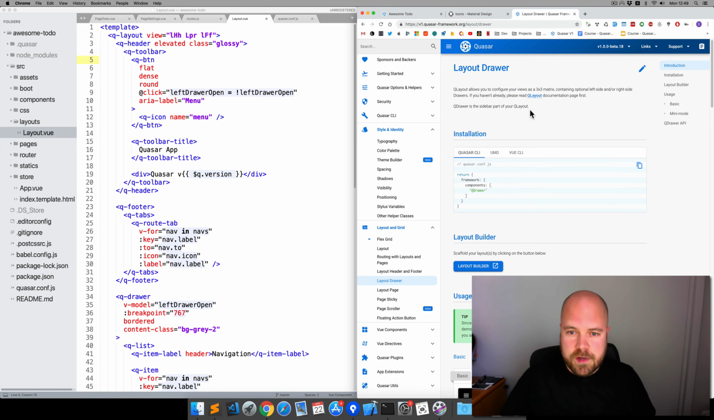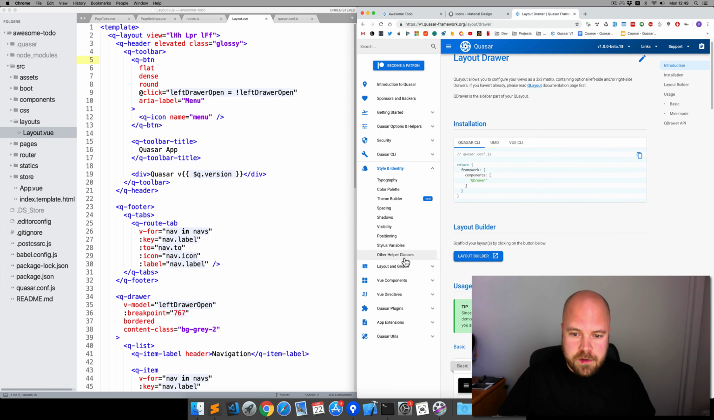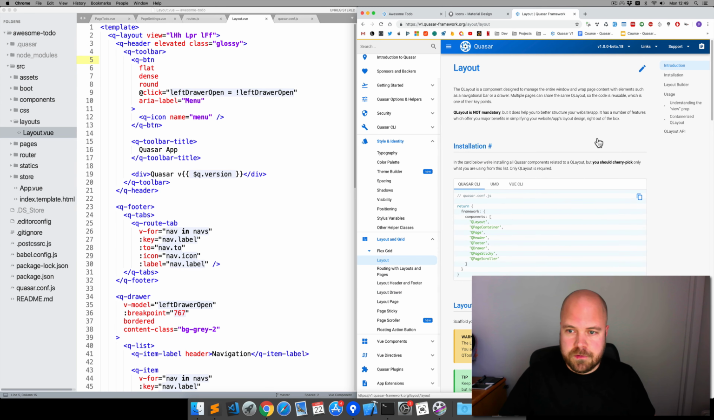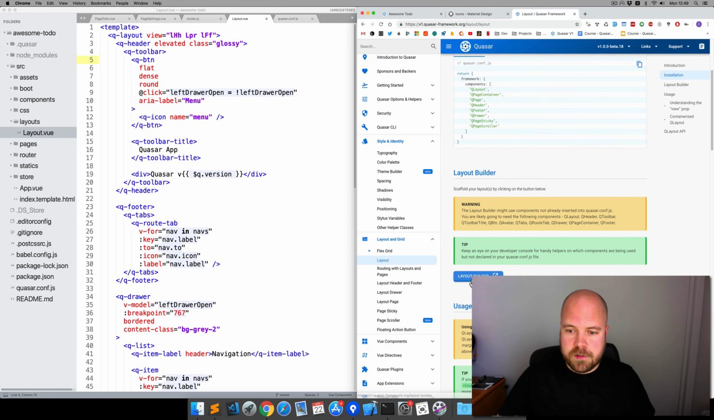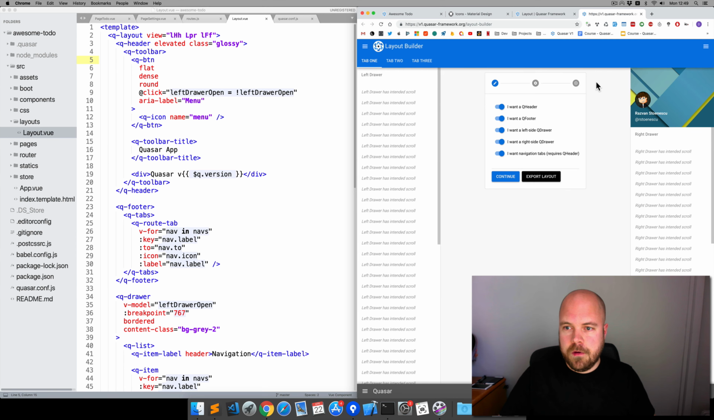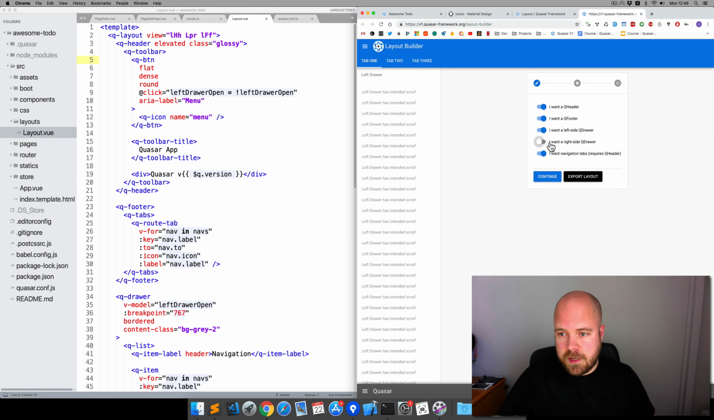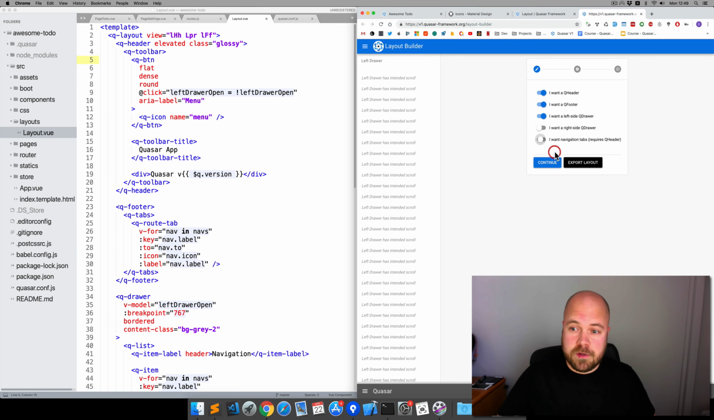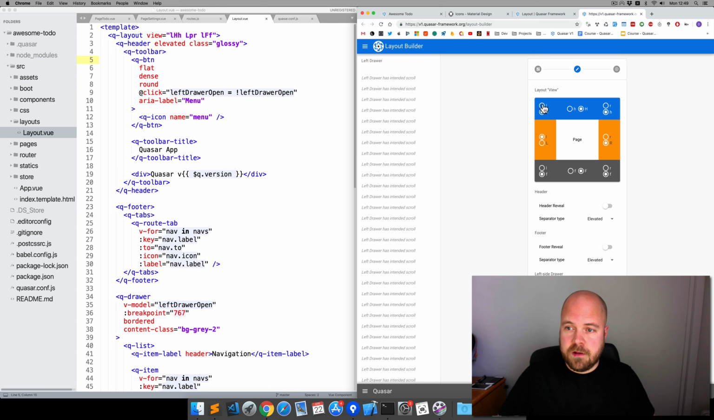So if we jump back to the Quasar page and we go to layout and grid and then layout, scroll down a bit, you can see this layout builder button here. So we click that. First of all, you choose all the things that you want. So we want a Q header, we want a Q footer, we want a left side drawer, we don't want a right side drawer, so I'll disable that. We don't want these navigation tabs at the top, so I'll disable that. Then we click continue, and then you have these little options here.